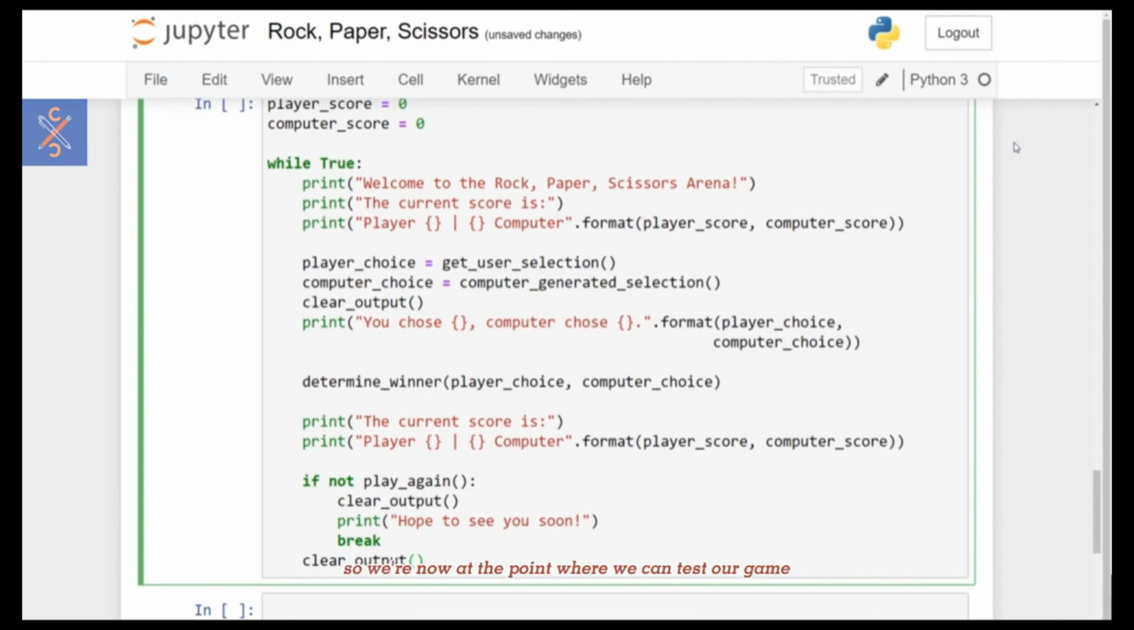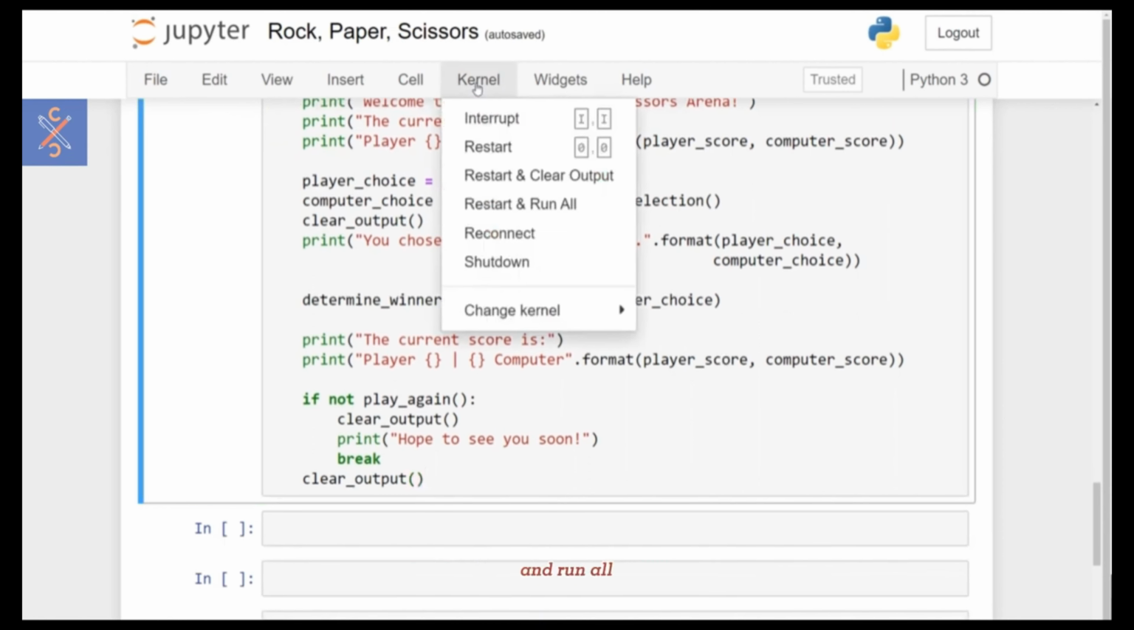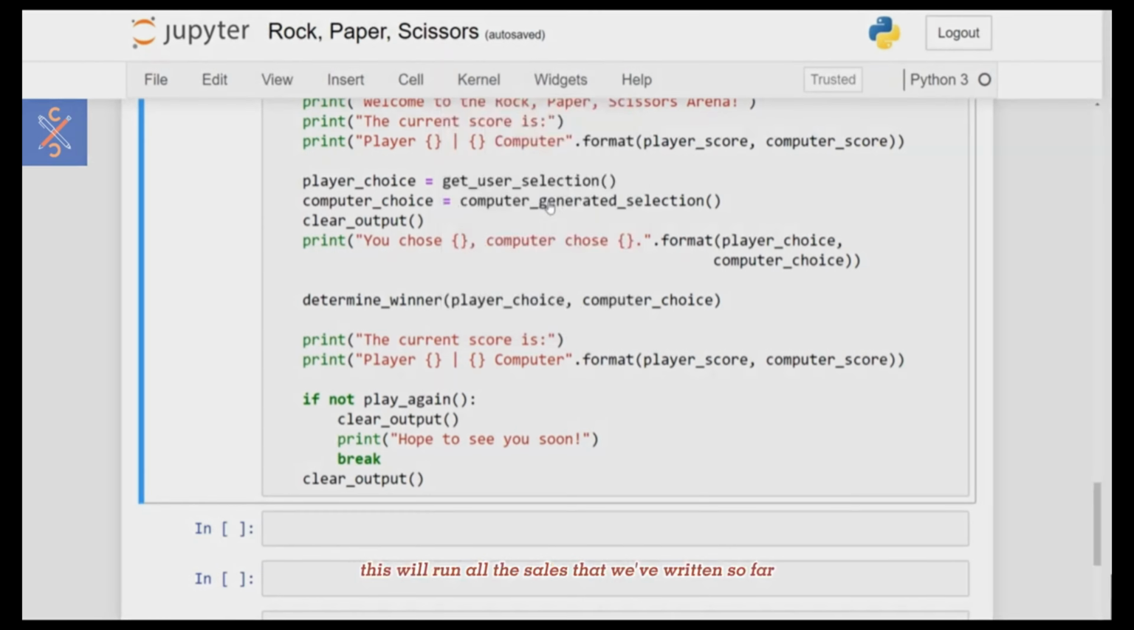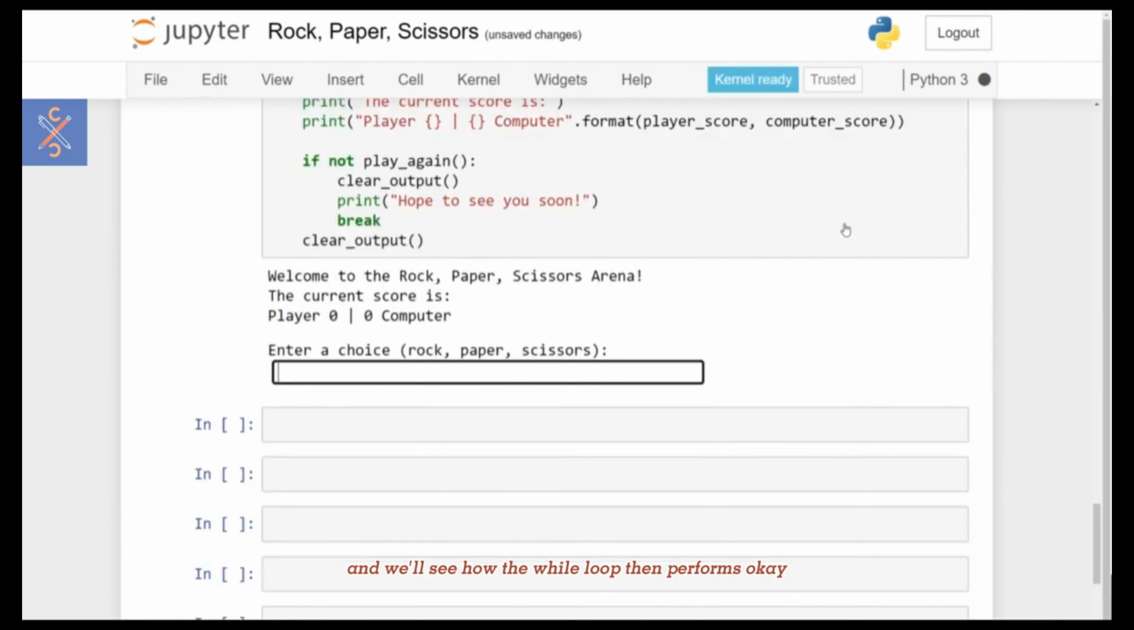Okay, so we're now at the point where we can test our game. Let's see if the game functions and operates as we would expect. The way we're going to do this is by going up to kernel, and then we're going to click on restart and run all. This will run all the cells that we've written so far, and we'll see how the while loop then performs. Okay, so you can see that when we get down to the while loop, we're presented with the message, welcome to the rock, paper, scissors arena. The current score is 0-0. Enter a choice, rock, paper, or scissors.